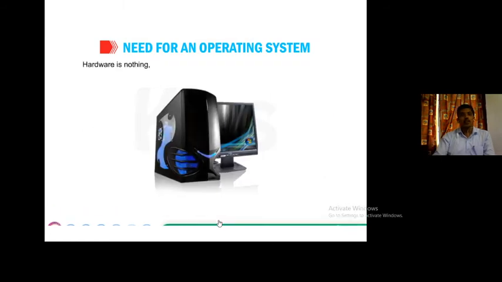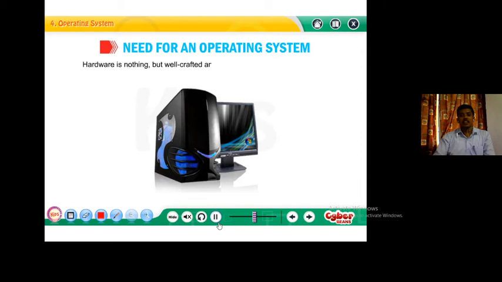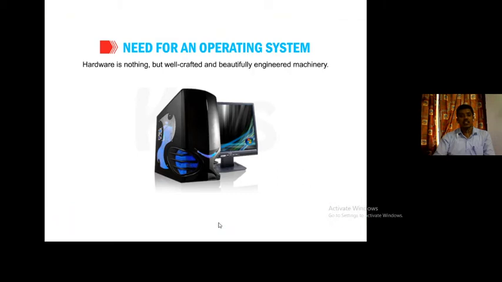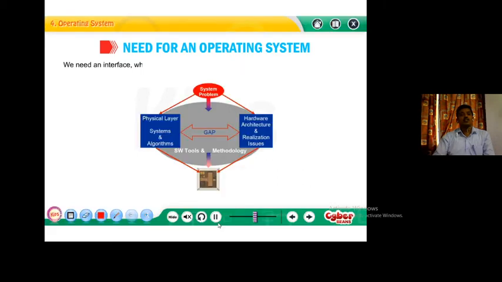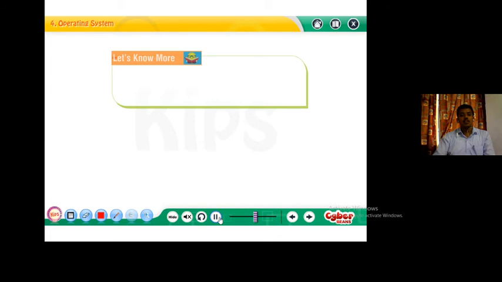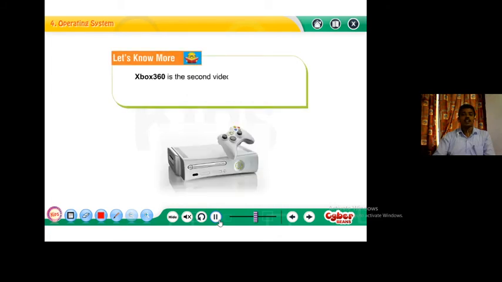Hardware is nothing but a well crafted and beautifully engineered machine. So we need an interface which fills the communication gap between the hardware and the user. This communication is filled by the operating system only.